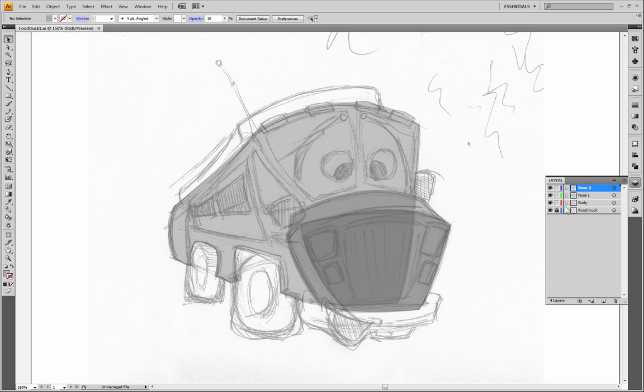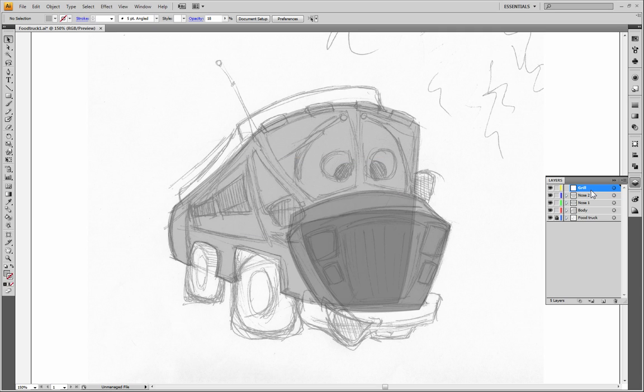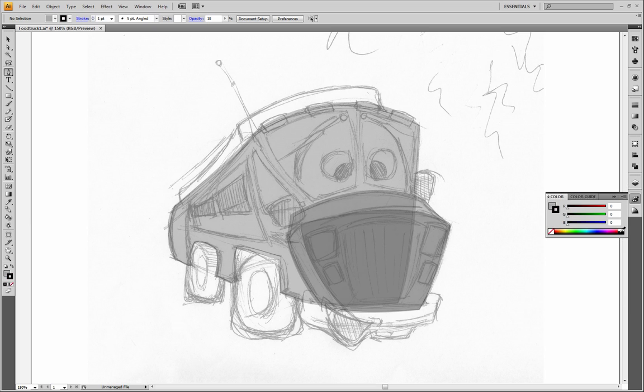So I'm going to go ahead and click on my layers here. Let's create a new layer, and we're going to call this grill. All right. What we're going to do here is take our pen tool. We have our stroke. I'm going to go ahead and give that a black stroke, and let's go ahead and turn off our fill.